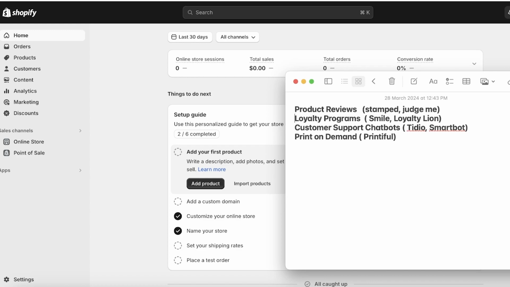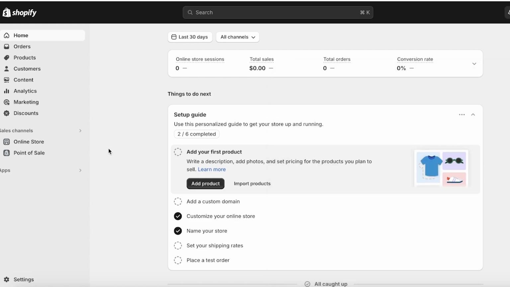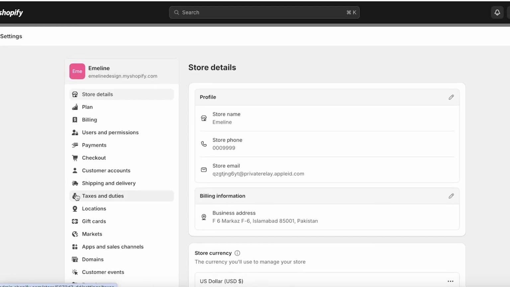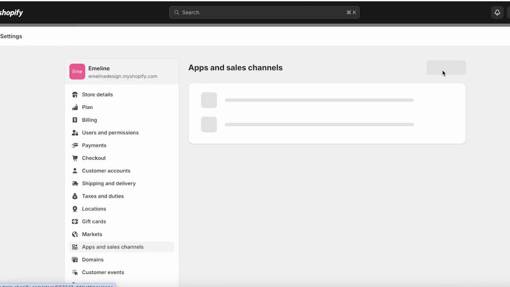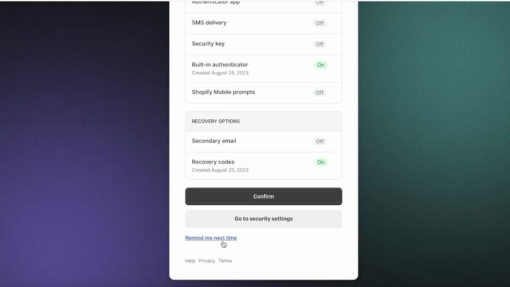These four features are usually integrated into all of my stores, and usually Shopify is not going to be an all-in-one tool that can help you in building these things. So for that purpose, we're going to go into settings. Once we go into settings, we're going to go into apps and sales channels. We can open up the Shopify store and take a look at some of the top applications.